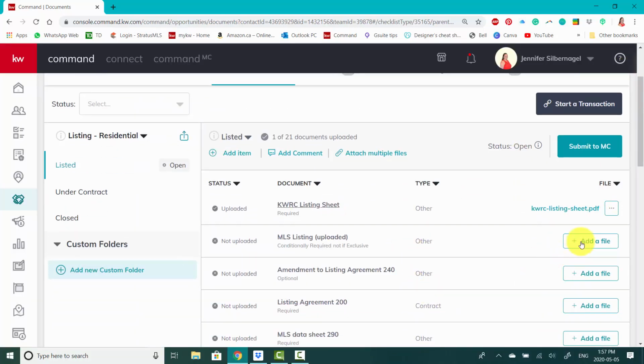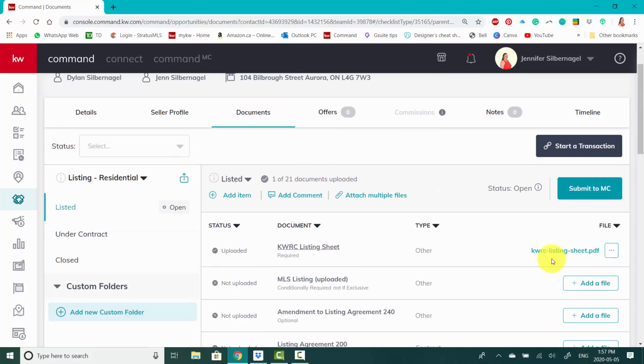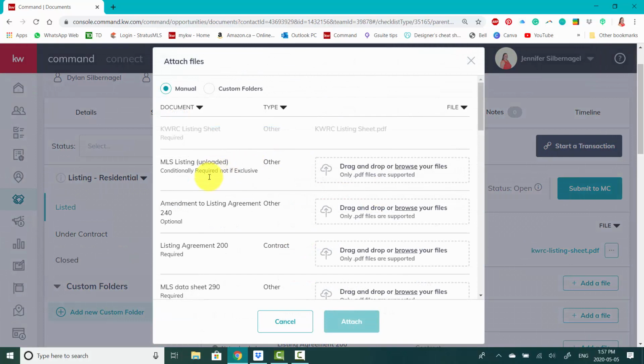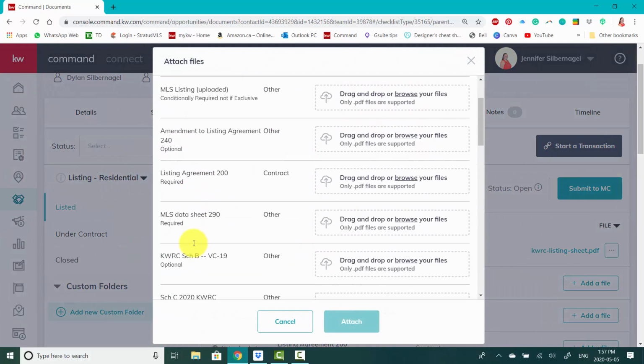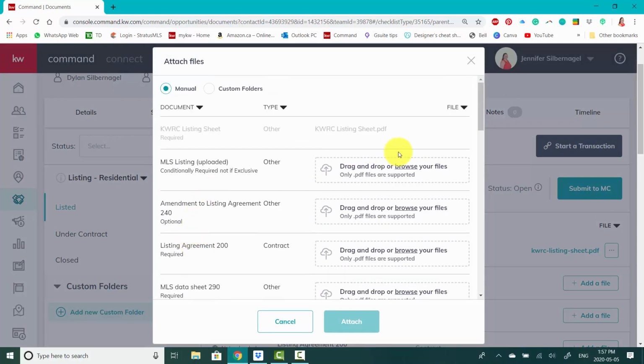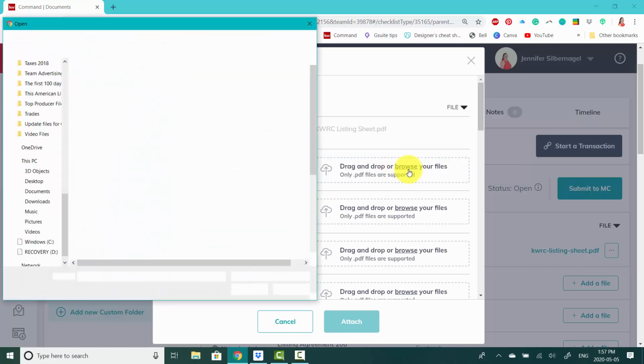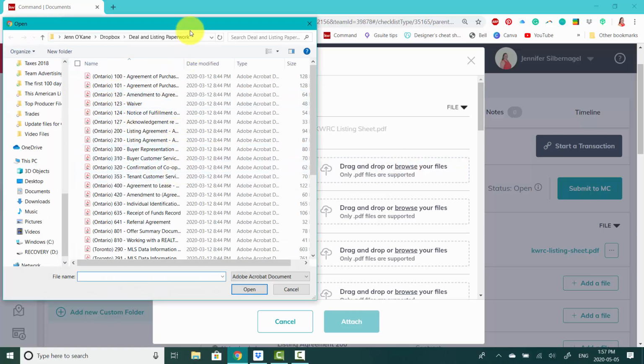You would just go through and do it for every single required piece of paperwork for this type of listing. Or alternatively, if you want to do it a little bit faster, up here at the top where it says attach multiple files, you can click on that and it will list all of the files required here. And what I can do now is select this drag and drop or browse your files on my computer again, and it's going to take me back to where I need to be.